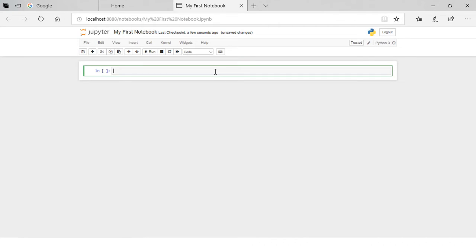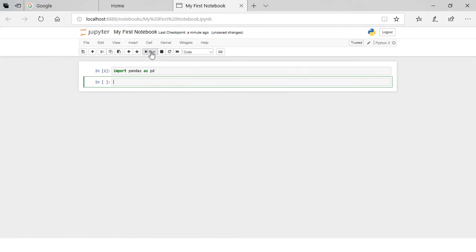Let's import pandas. Recall that pandas is a library. So let's type import pandas as pd. What's this line of code doing? Import means to bring in. Pandas is the name of the library, and pd is an alias. The alias is just a shortcut that allows us to type less code. In order to execute that cell, we come up here to this little button that says Run, and we hit the Run button. And now that is executed successfully.